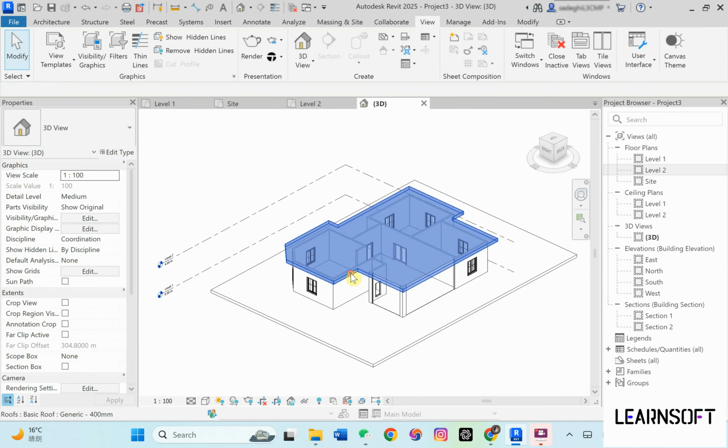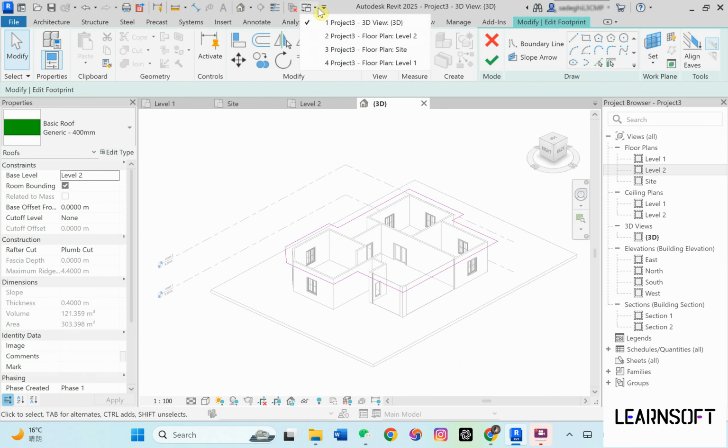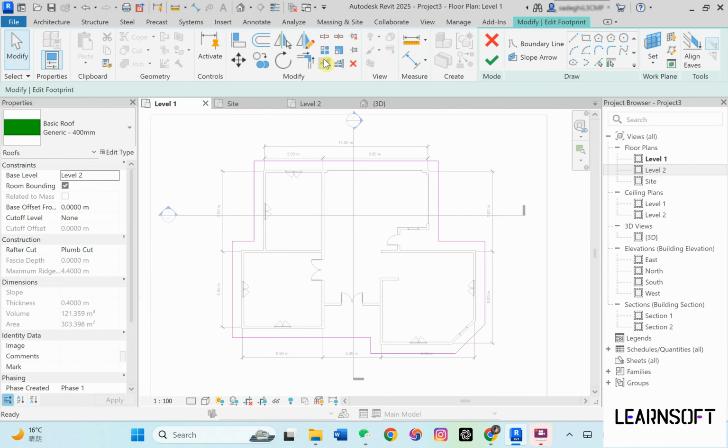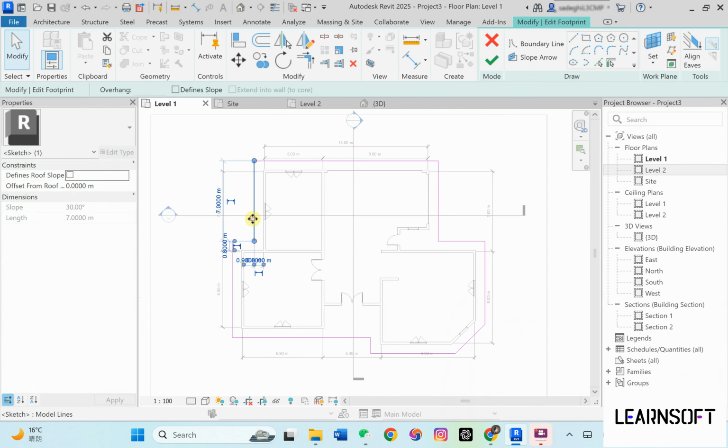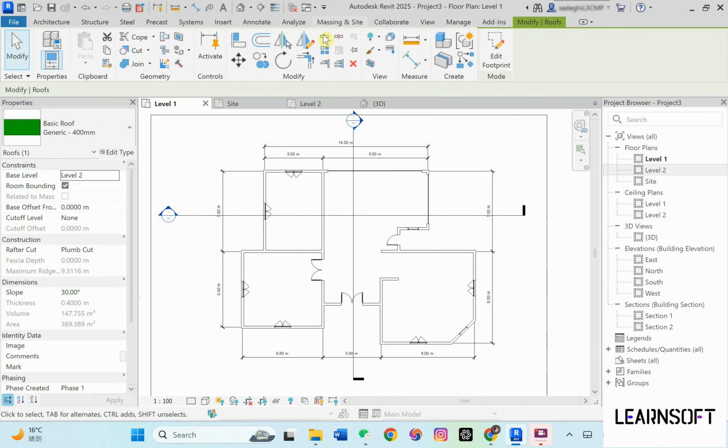I want to change the roof from flat type to sloped roof. I double-click on the roof to activate edit mode. Then I switch to one of the plans for editing the shape as well. I define some edges as slope. It is recommended that walls be attached to the top roof, so click on Attach.